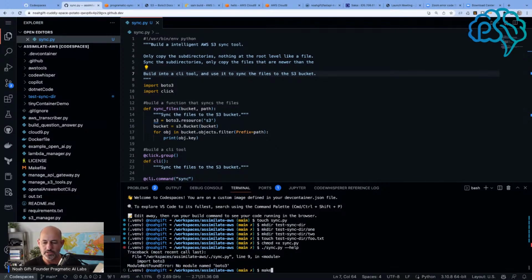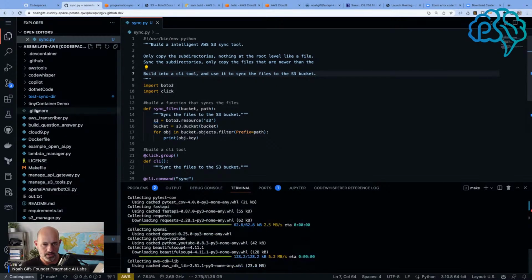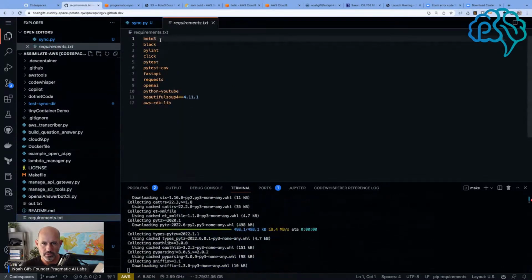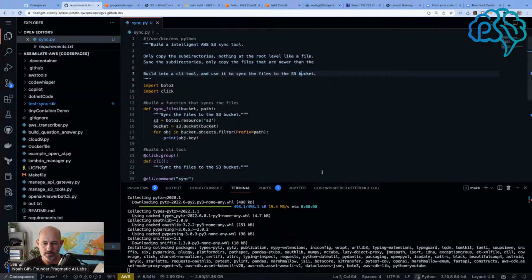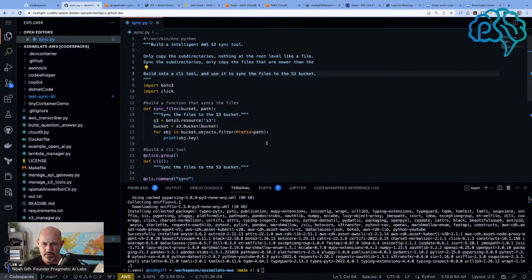Oh, so we have to do a make install. Maybe I didn't install Boto3 already. Let's look at the requirements. Yeah, we see Boto3 there. So this should basically look inside of the bucket, but this is not doing what I want it to do, because it's not going to copy things in there. That syncs the files locally with the files in the bucket.